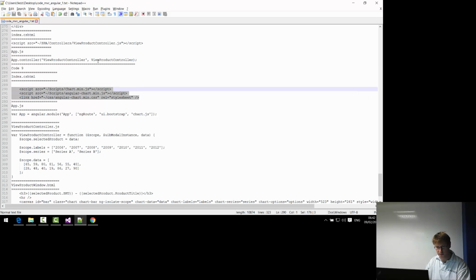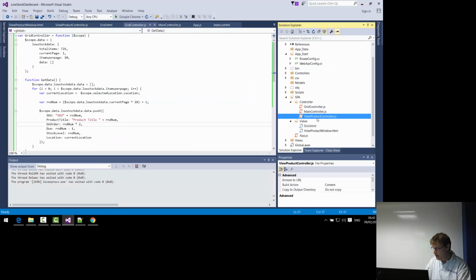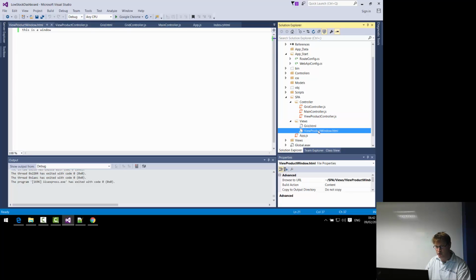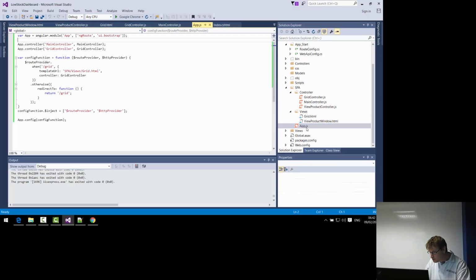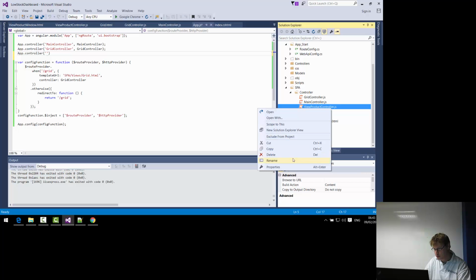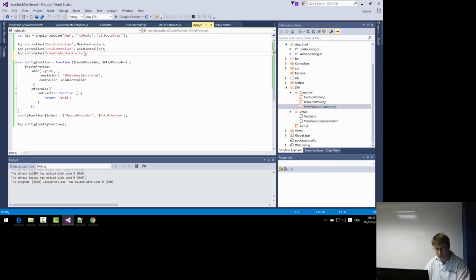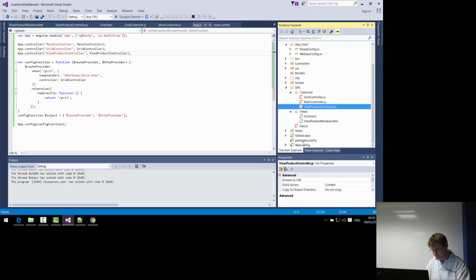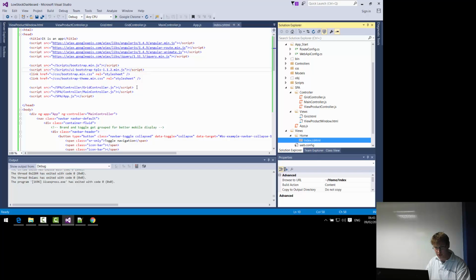Okay, so we have now added our view product controller, and we added our view itself. And what we need to do is declare this view product controller on our application. App controller, and then we add view product controller as a controller. And obviously that's not actually going to work because we haven't loaded this view product controller into our HTML yet. So let's go and ensure that it is loaded.